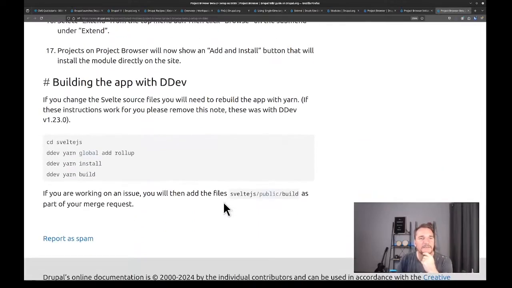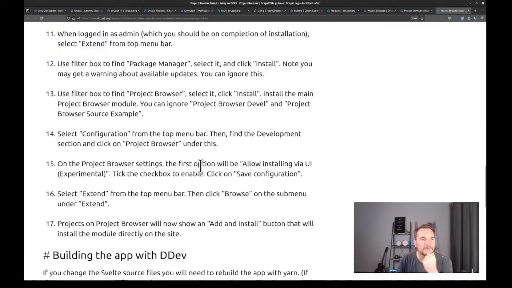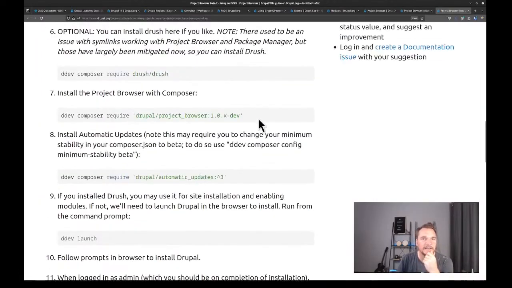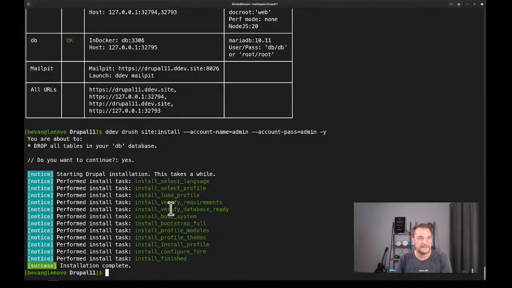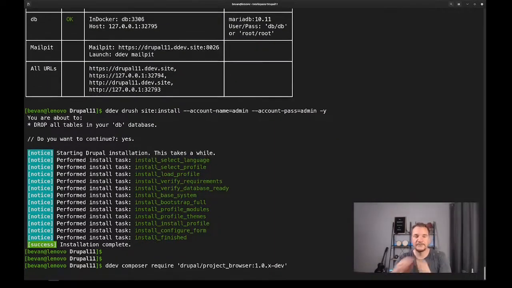Building the app with DDEV. If you change the Svelte source files, you will need to rebuild the app with Yarn. I don't want to build it. Right, so we've gone separate. Okay, so got to install project browser. Do it. Okay, we seem to be in a little bit of a purgatory, aren't we?